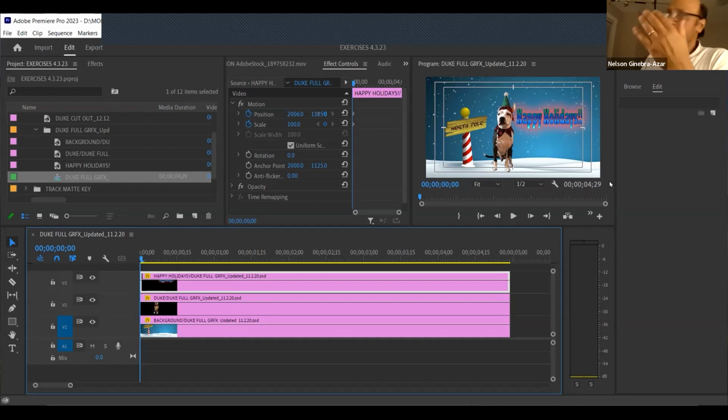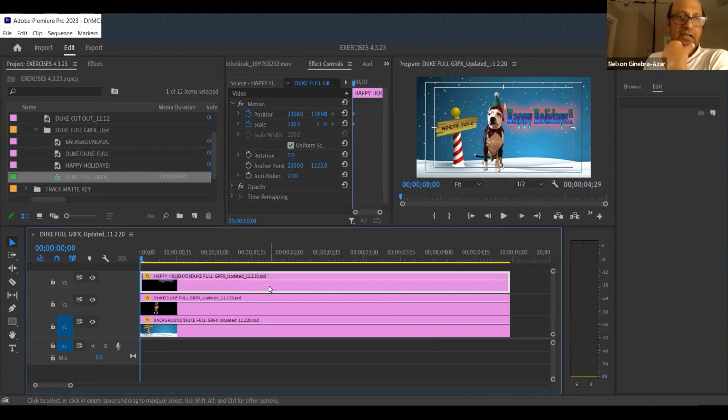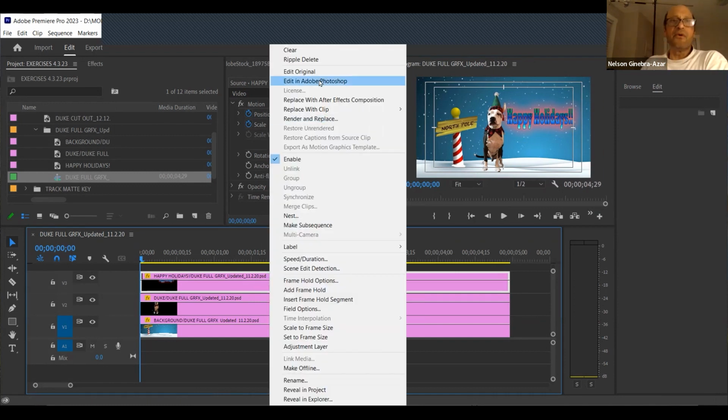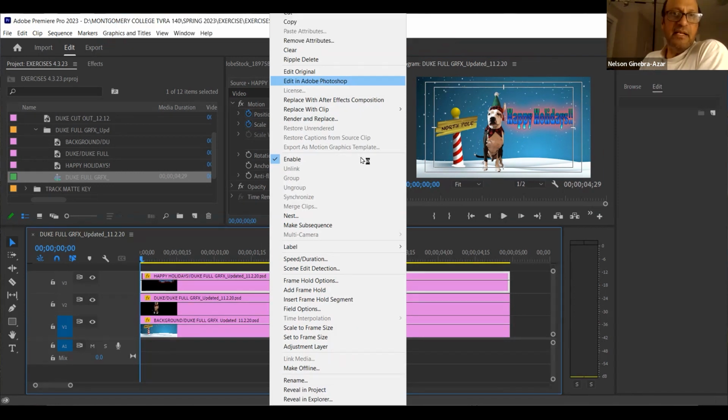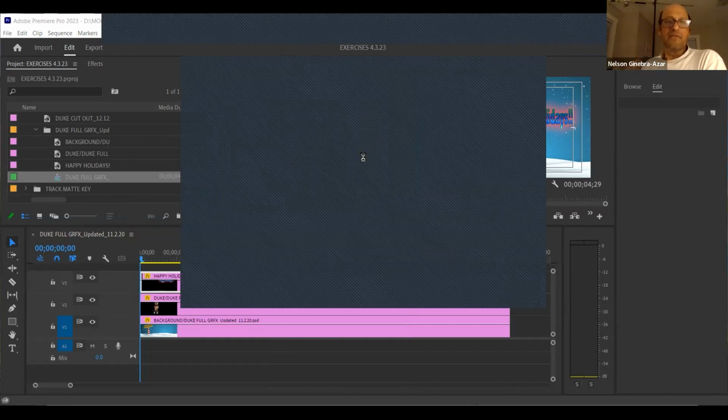Now, what's nice about the integration with Adobe is that, let's say I want to change this title, or I want to change the color, or I want to do something to that font. Well, you want to select it, right click, and you can go right into Photoshop directly from here. This is why I recommended you download Photoshop. What's nice is I can click here, edit in Adobe Photoshop. And when I click here, it actually opens up the file in Photoshop right from your timeline in Premiere.